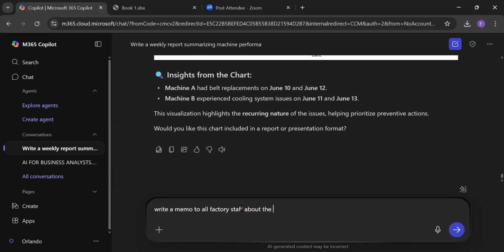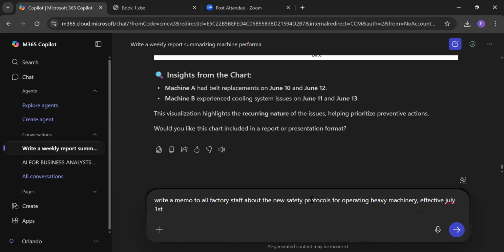about the new safety protocols for operating heavy machinery, effective July 1st. And let's see what it does.